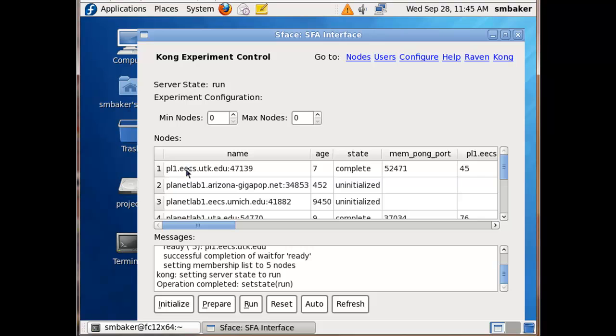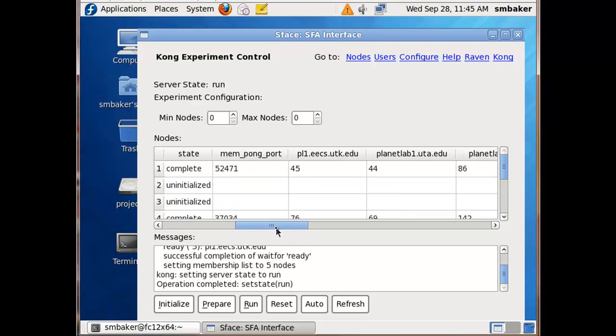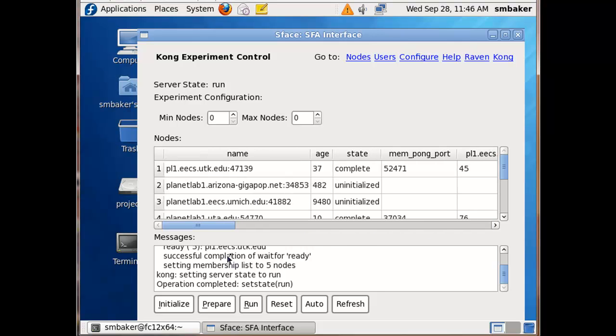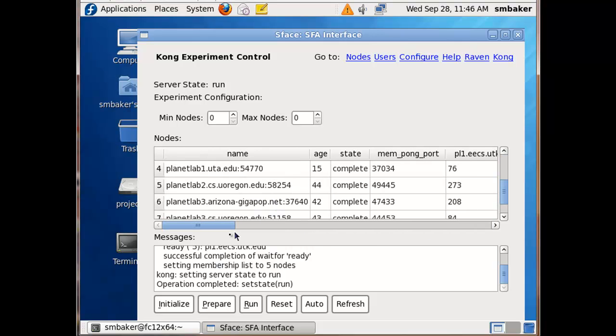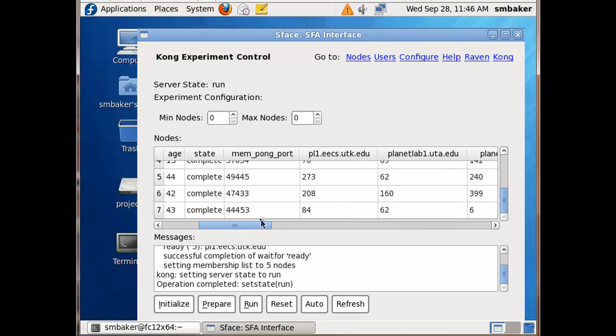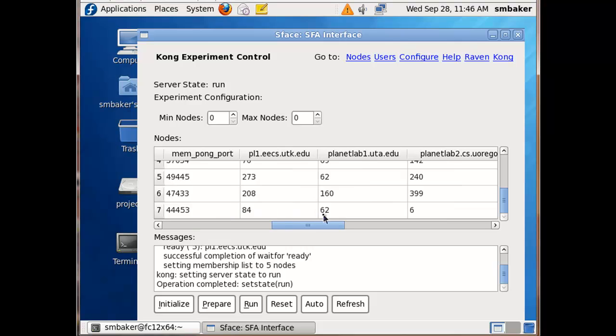So for example, pl1.eecs.utk.edu was able to ping planetlab1.uta.edu in 44, planetlab2.cs.uoregon in 86, planetlab3.arizona gigapop in 64, and planetlab3.cs.uoregon in 88. And we can see that for each of these nodes that participated in the experiment, similar things have happened.